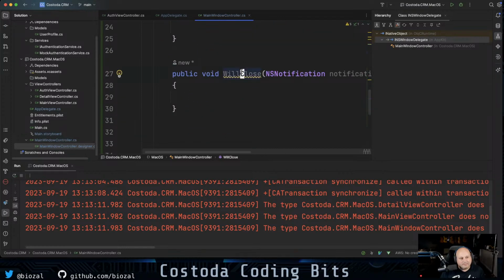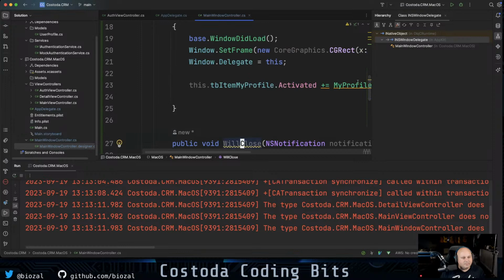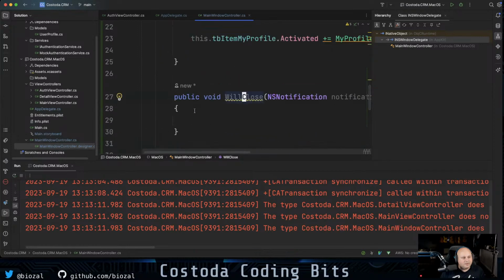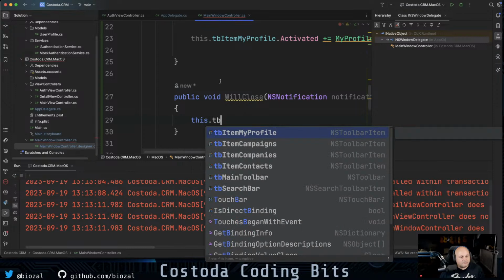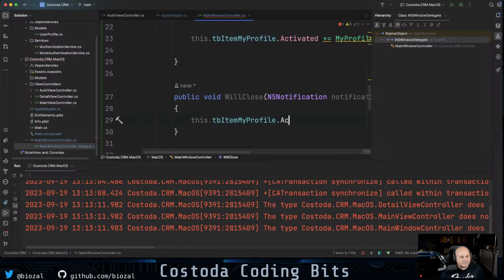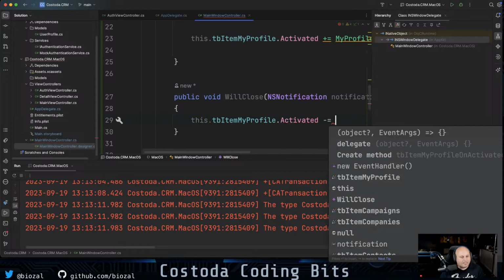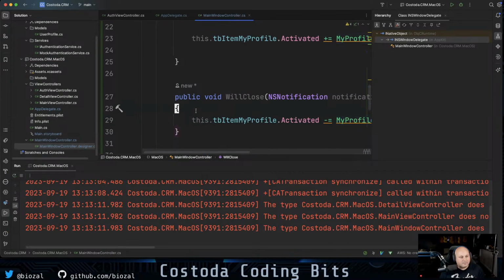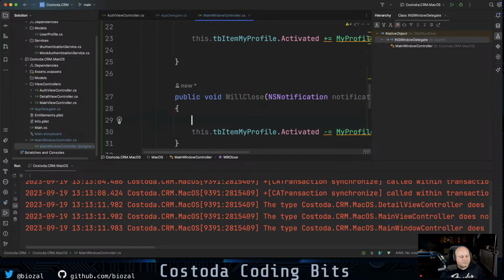So now what should happen is will close should happen, and we should be able to say, hey, if this closes, let's just do a console. Well, we should say this dot tb profile dot activated minus equals my profile clicked, and that should fix memory. But we should also put a console writeline in here, to see if this file writes to the console.